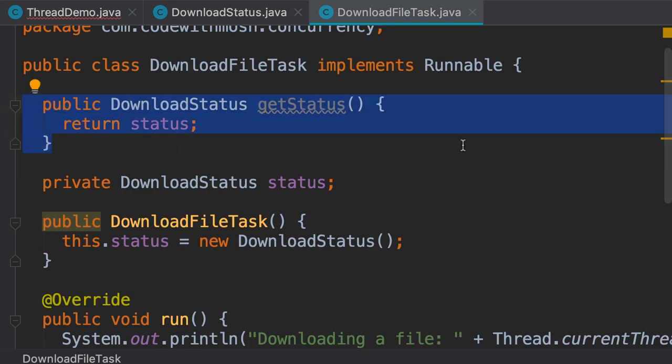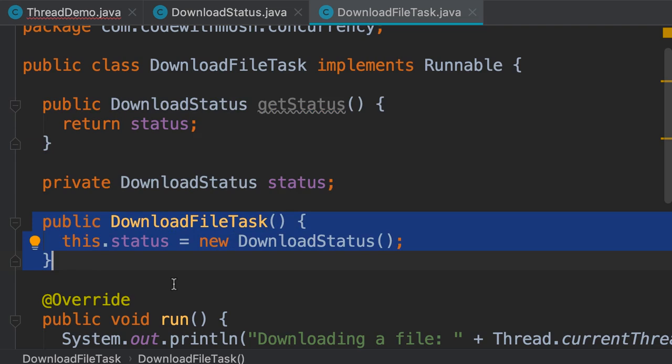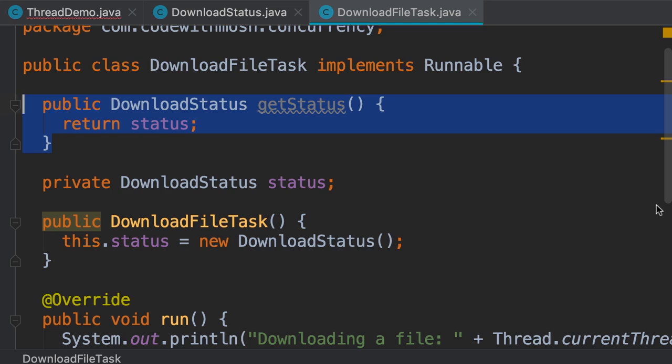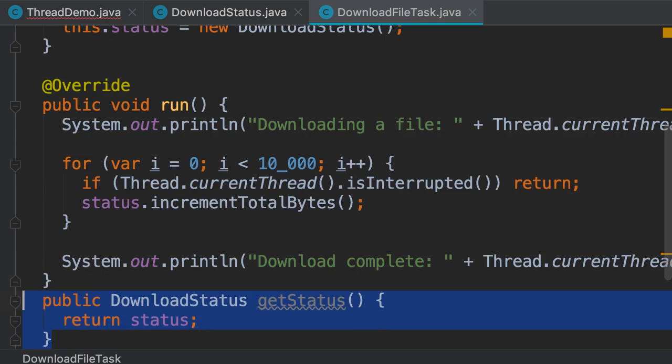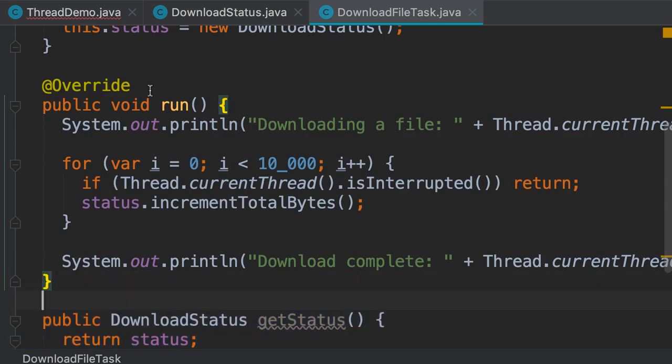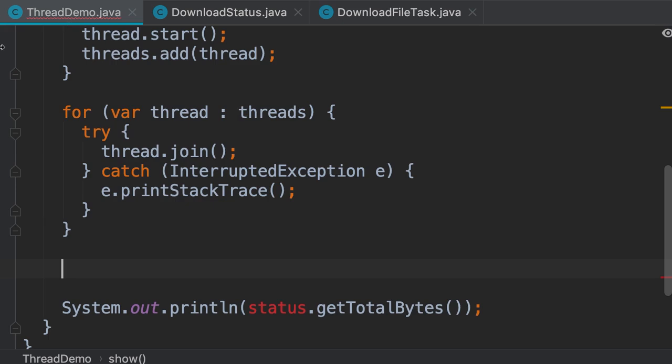Now, as a best practice, move these getters and setters down to the bottom. This makes our code cleaner and easier to read. First we list our fields, then we have our constructors, then our public methods, and finally our getters and setters. So let's move this down. There you go. After the run method, we have our getter. Now, back to our demo class.